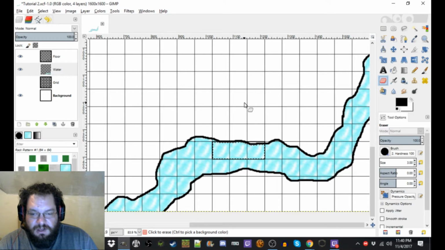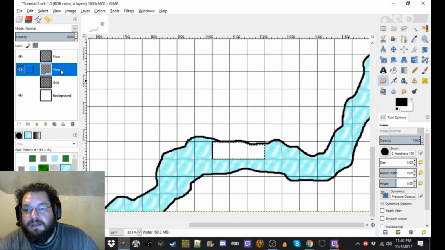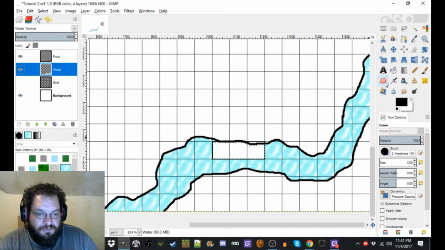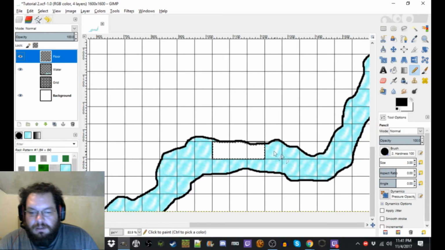Well, we got 2 choices. Since it's selected and we're on the water one, we could just go delete. Like that. Just hit the delete key right on the keyboard, and it'll get rid of the water pattern in that area. Or we could come over to this old pink eraser and erase it that way too. Either way works. As long as the job gets done, that's the important part.